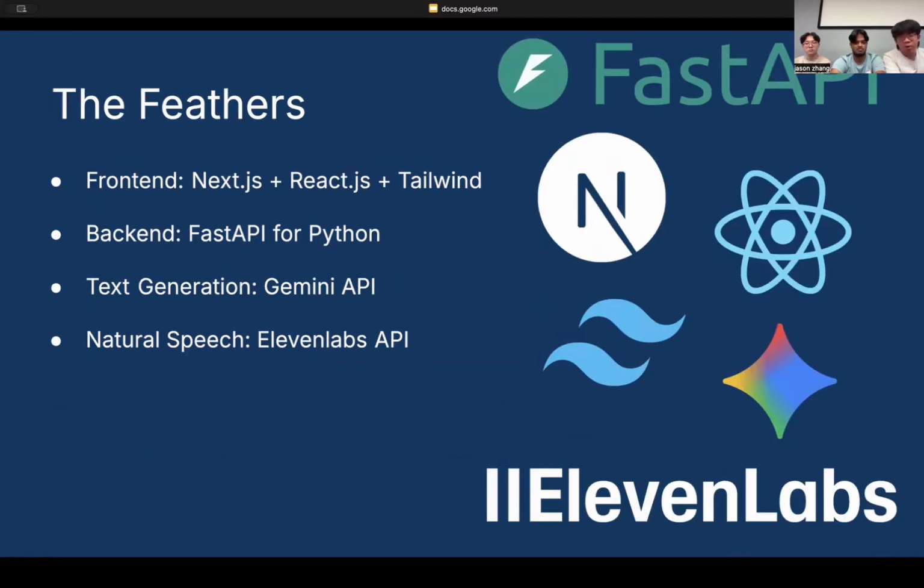Right, so how do we actually build this? Well, the front end starts with Next.js, React.js, and Tailwind. Then on the back end, we have FastAPI for Python. For text generation, we use Gemini API, and for natural speech, we use ElevenLabs API.